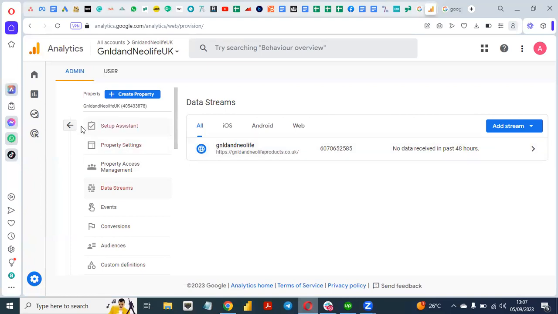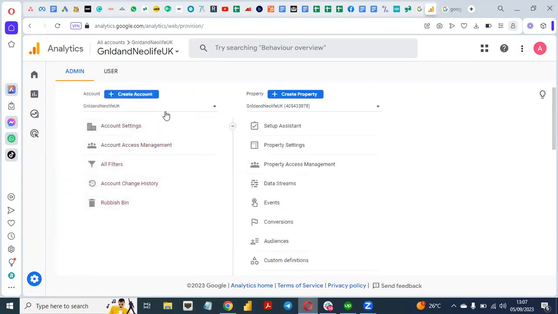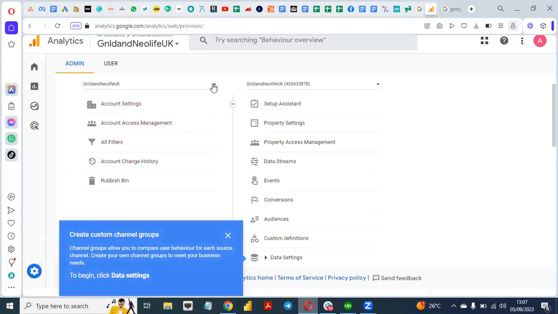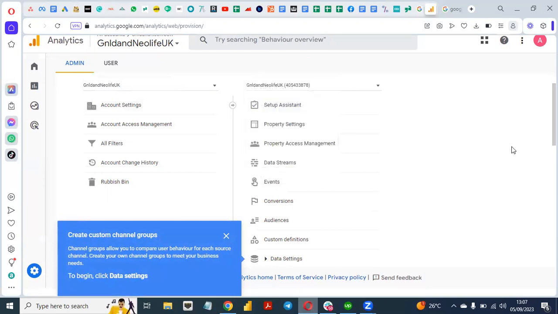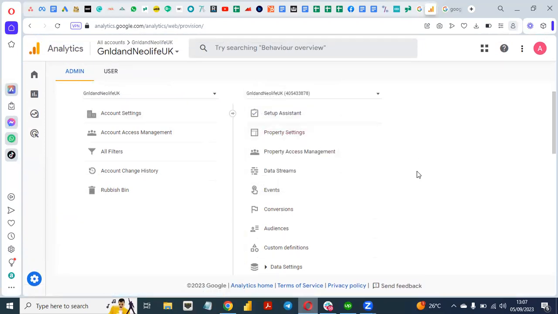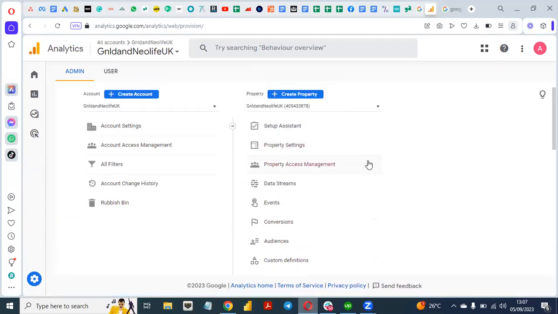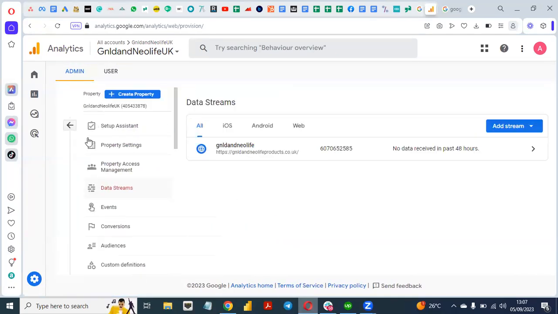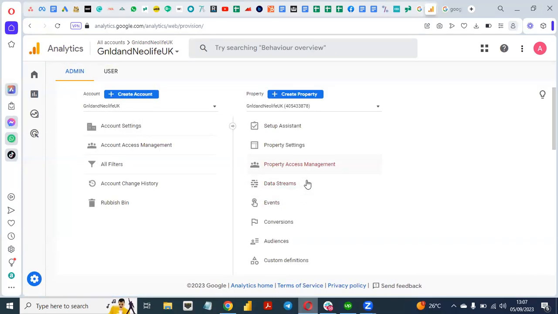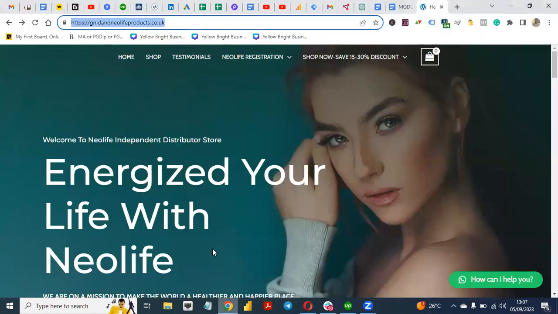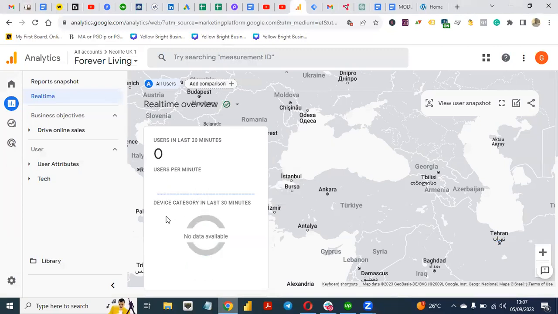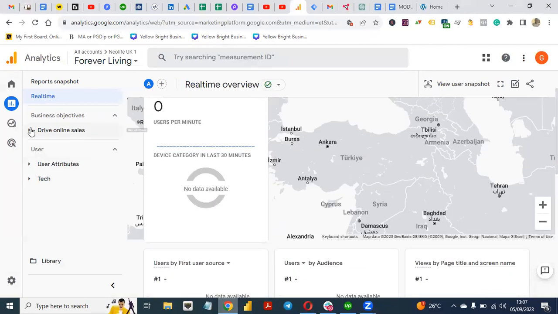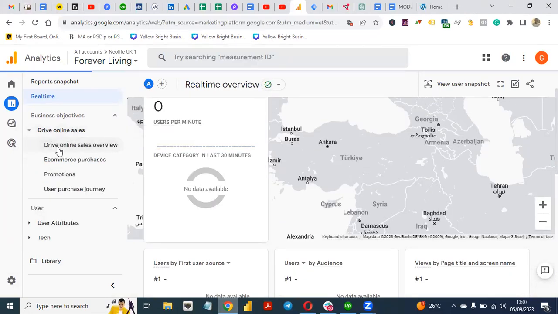So can you see, this is the account we created just now. This is the property name we gave it. So how can you connect? You need to connect the Google account you just created with your website so that it will be capturing data like this. Can you see? Like this website now is capturing data. It's just that it doesn't have enough traffic yet.